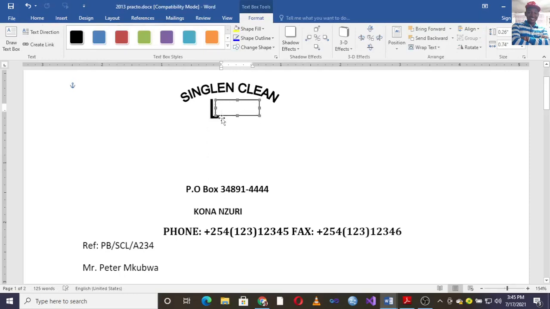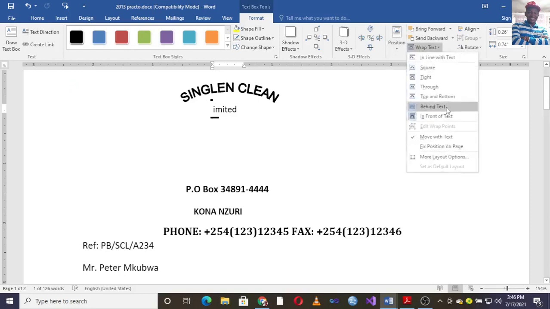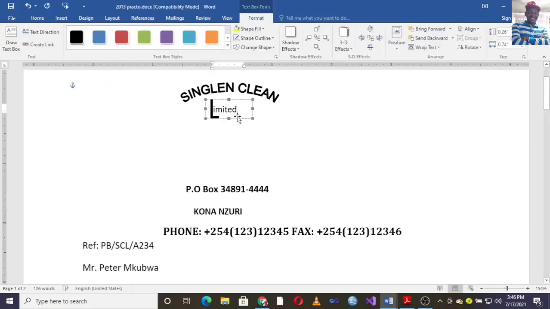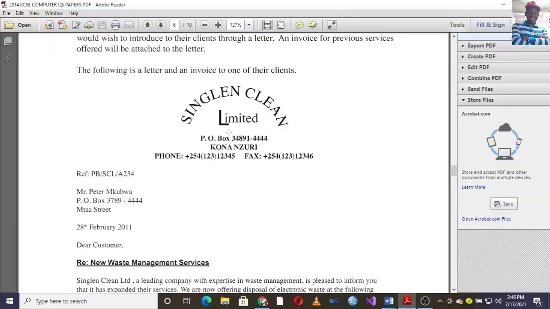We have Limited in small letters. Then Shape Outline, No Outline, but this one should be somewhere there. Singlen and Limited, yeah, good, something of the sort. Limited, this is the question paper, Limited.